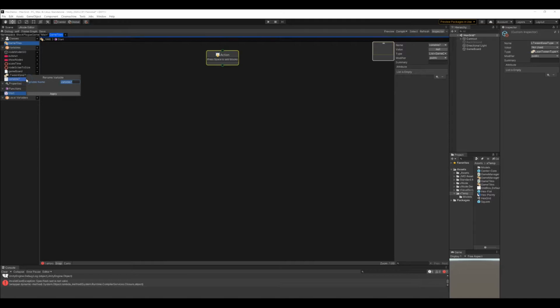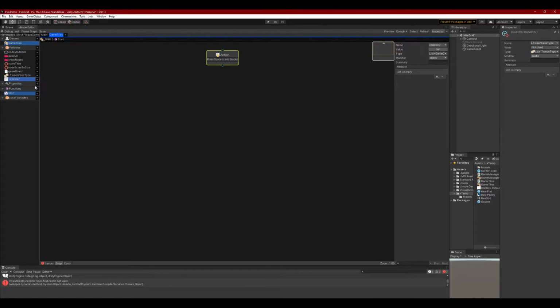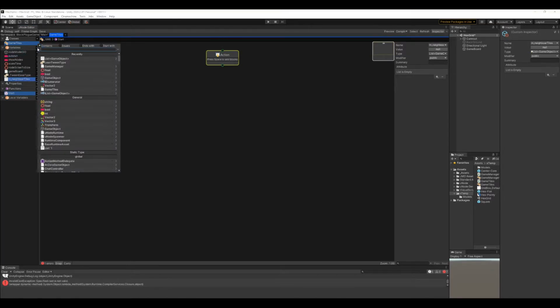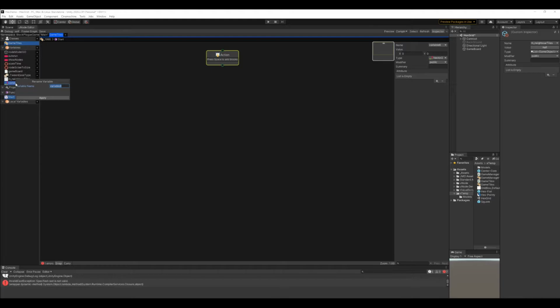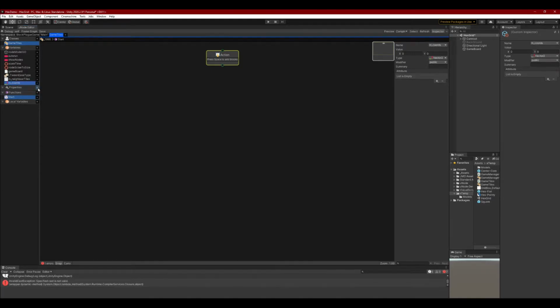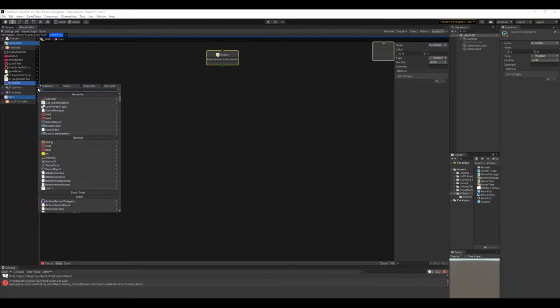We need a list object of neighbor tiles. We'll use an m underscore neighboring tiles. Anything with an m underscore will be a property, and I'll show you how to set those up later. We'll need m underscore coordinates as a Vector2.